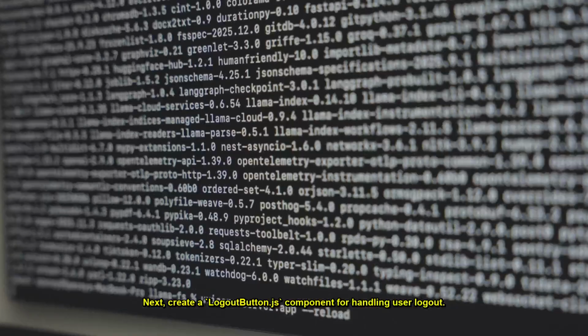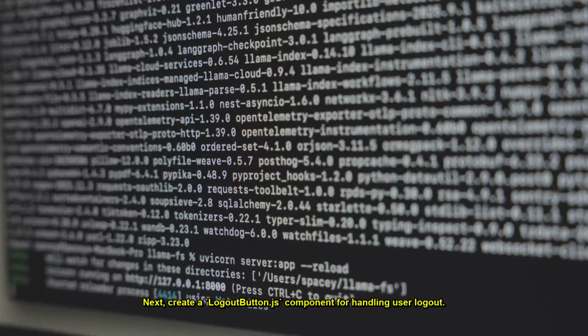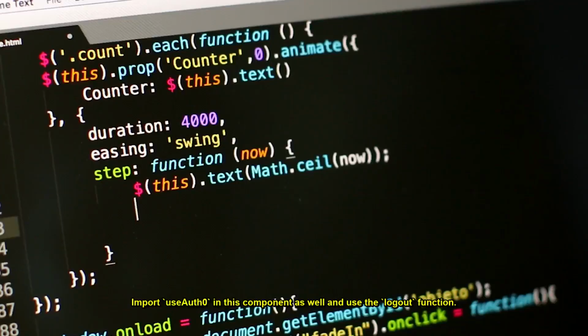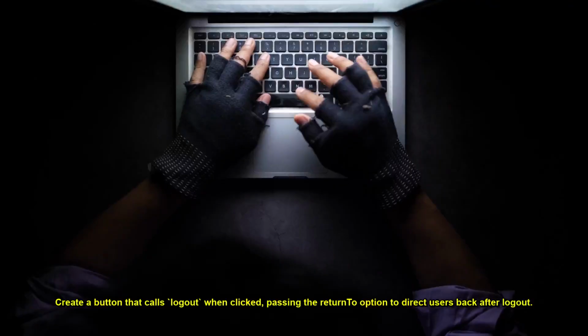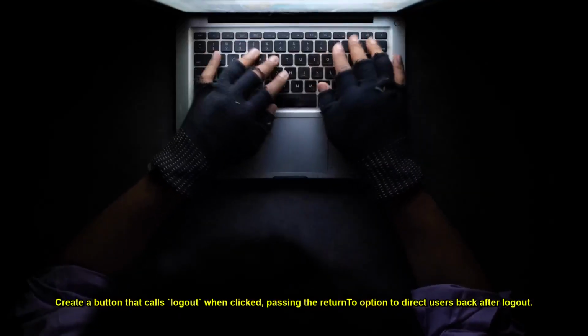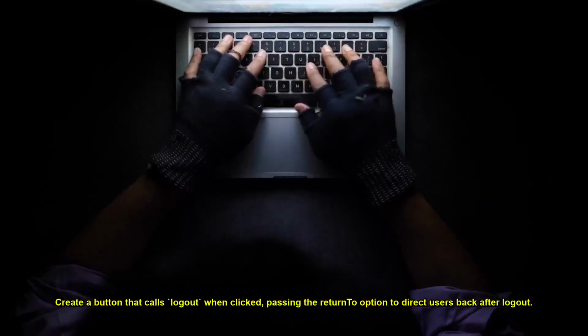Next, create a LogoutButton.js component for handling user logout. Import useAuth0 in this component as well and use the logout function. Create a button that calls logout when clicked, passing the returnTo option to direct users back after logout.